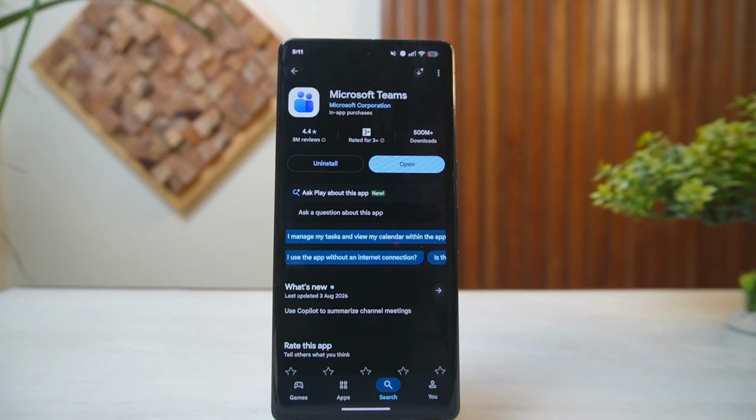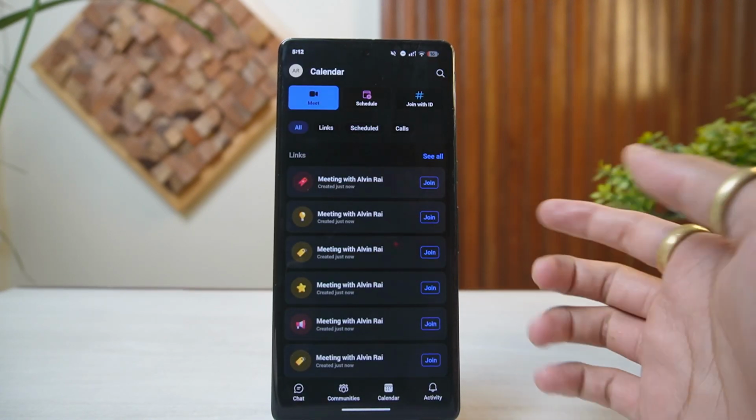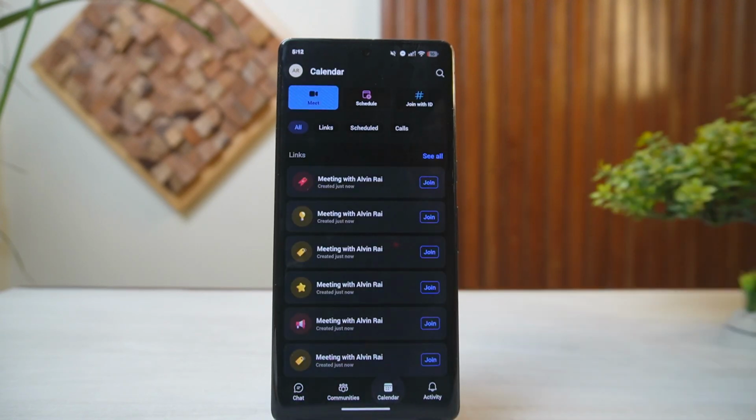How to use Teams webinar feature. To use the Teams webinar feature, first of all, launch the Teams application on your device. Make sure that you are on desktop because this feature is not yet available for mobile devices. You have to be on your desktop.